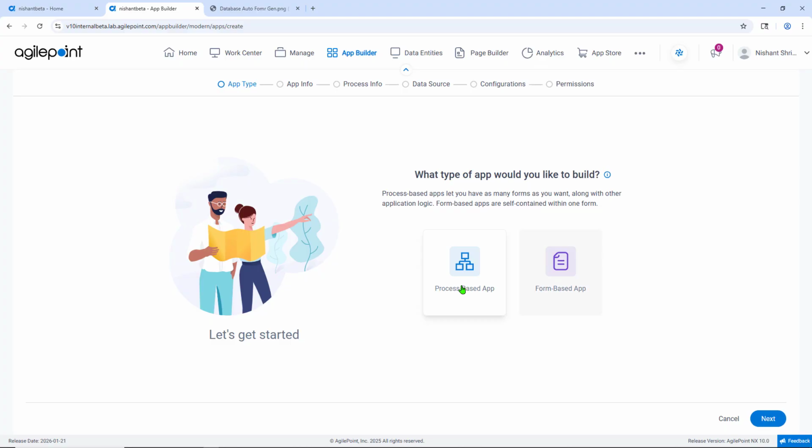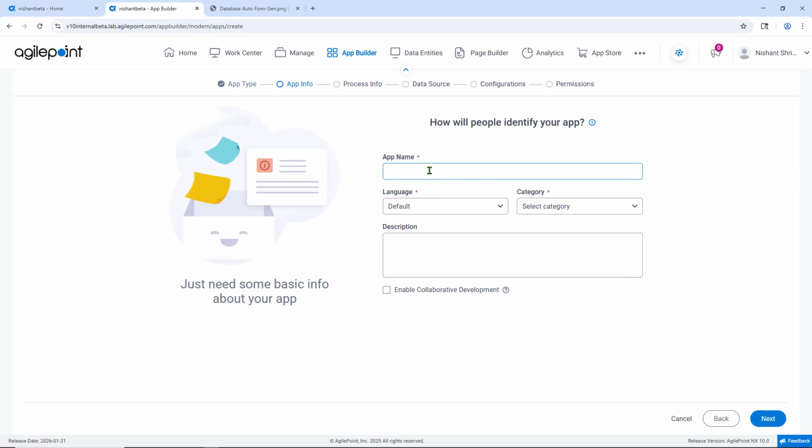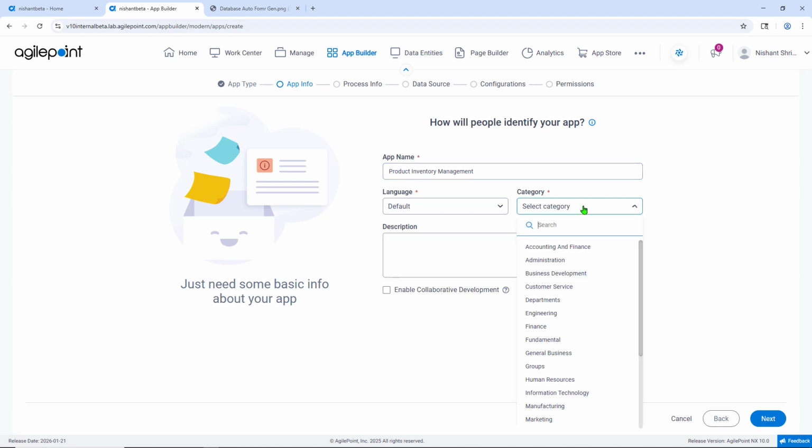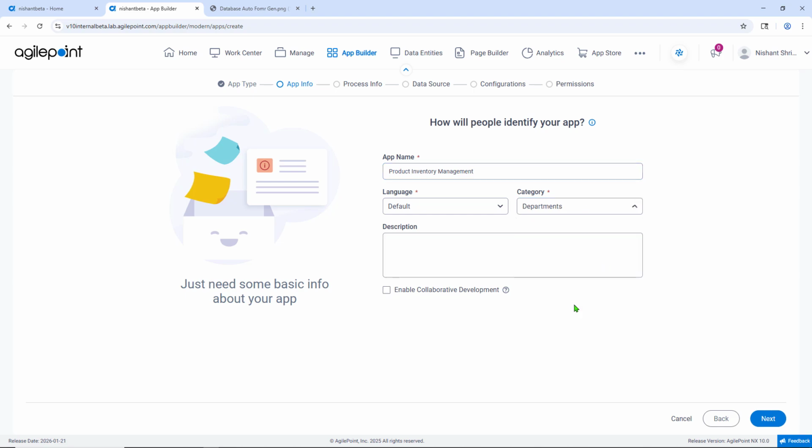And as you're seeing here, AgilePoint is asking me the type of app I'd like to build. Now for the purposes of time, I will build a form-based application, but everything you're about to see will also apply to a process. Now our use case for today is going to be a product inventory management application. So I'll give it a name and drop it into a category.